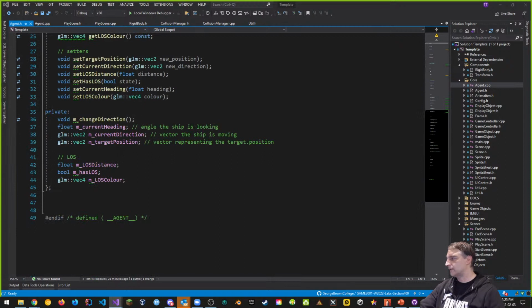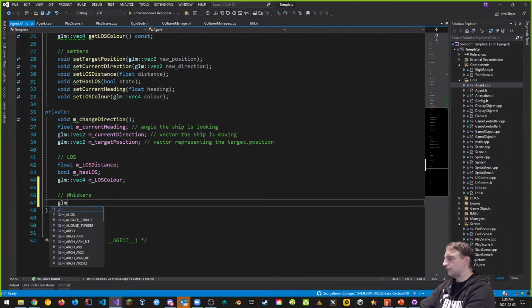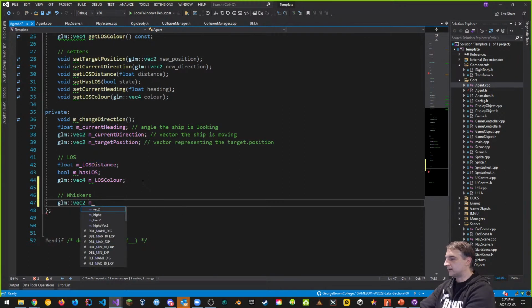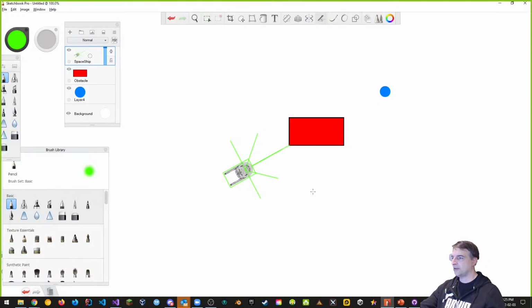Alex and I worked on this week to make it easier for you guys to understand. So here's how it goes. I want to add some whiskers, right? And the way we're going to do it is we're going to have a GLM vec2 object. This is in the agent superclass, where we want to take care of the left line of sight end point. Okay, the left line of sight end point, if we go back to our drawing, and if I just reset it, so here is this. This is the left line of sight endpoint at the end of the whisker. We want the middle line of sight endpoint and the right line of sight endpoint.